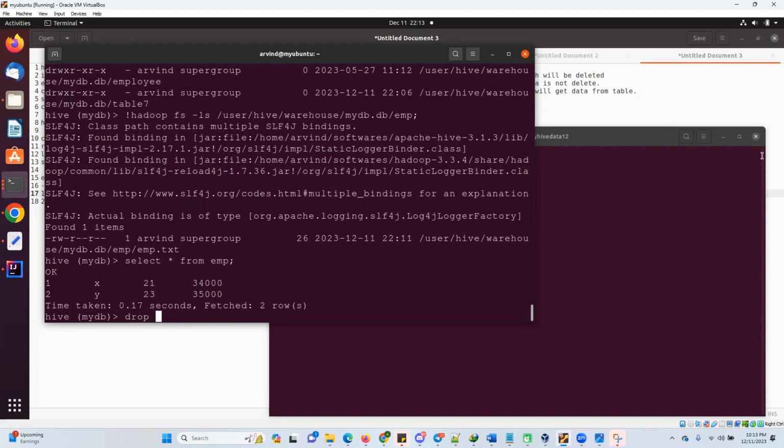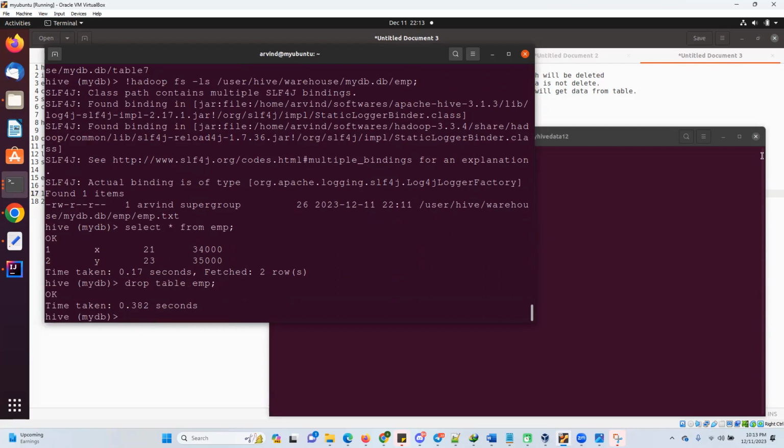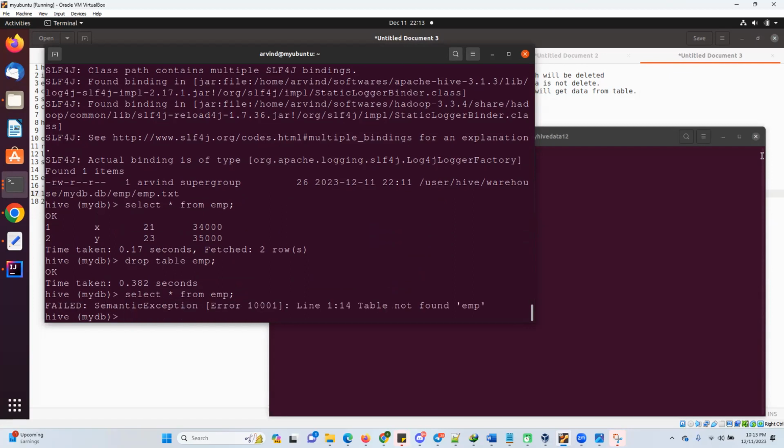Now I'm going to drop the table. Okay, drop table. I'm doing drop. This is the internal table. Okay, see carefully. Drop table EMP. Okay, my table is dropped. Now I do select star from the table. What is the error? Table not found.